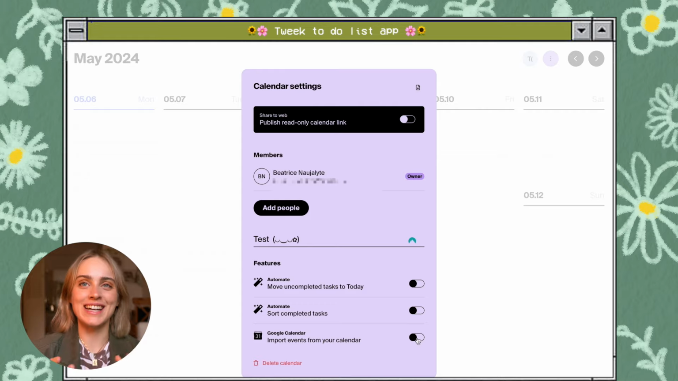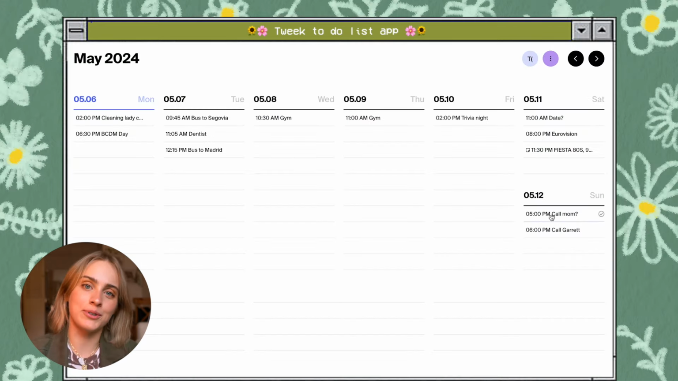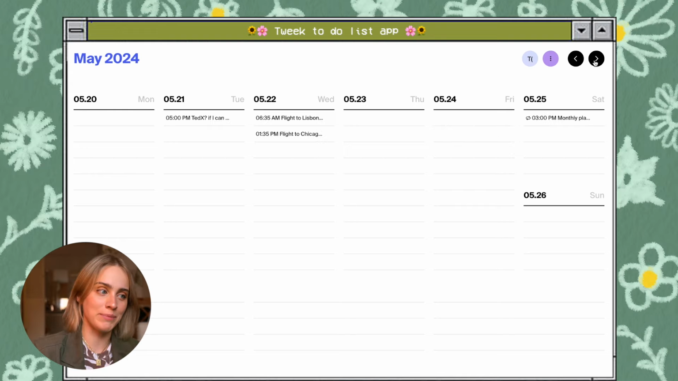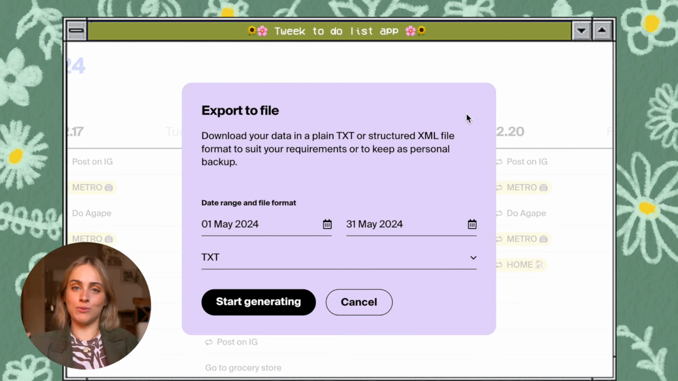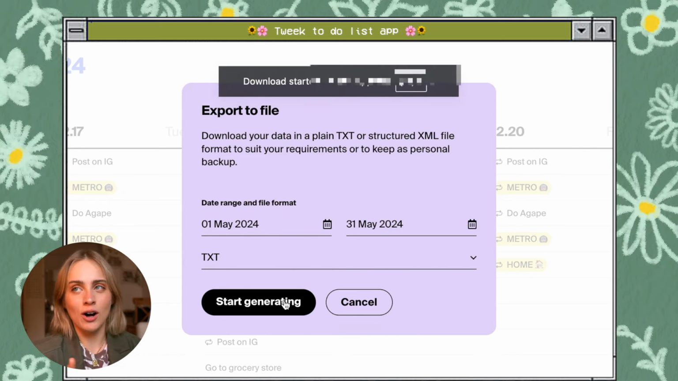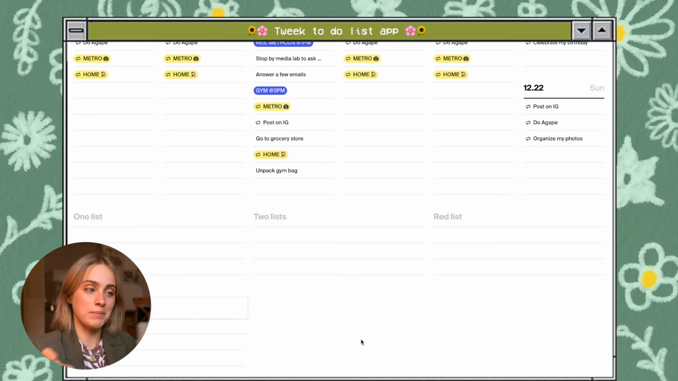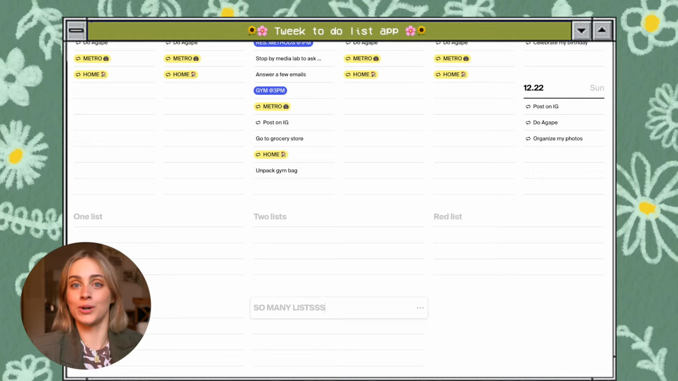You can also connect your Google Calendar account to Tweek so that it automatically imports your events along with the time that they're happening at. You can also export your data so that you can do whatever you want with it. You can back it up, for example. And with premium, you can also add more of those someday lists at the bottom. So you can have more than 3 columns to work with if you want.